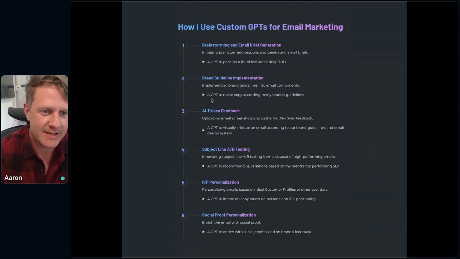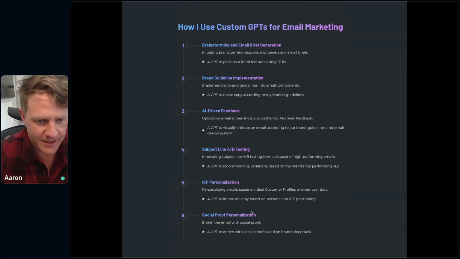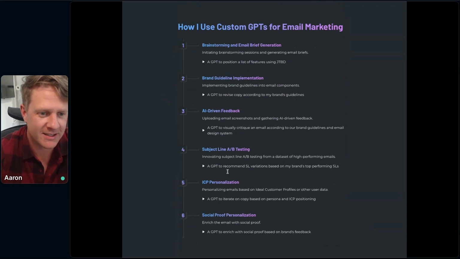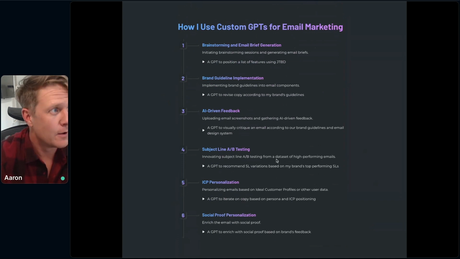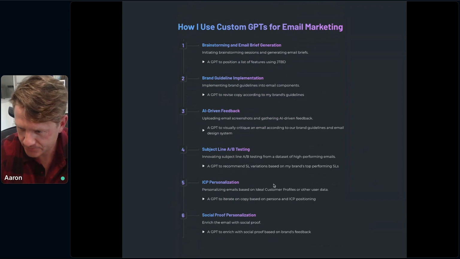So these are all the custom GPTs that I've used. They're private and I share them with our team, but they're very specific to the work that I'm doing, and they all leverage existing content. You'll notice that none of these are focused on creating custom content. They're all focused on either enriching content, providing feedback on content, or iterating on content.